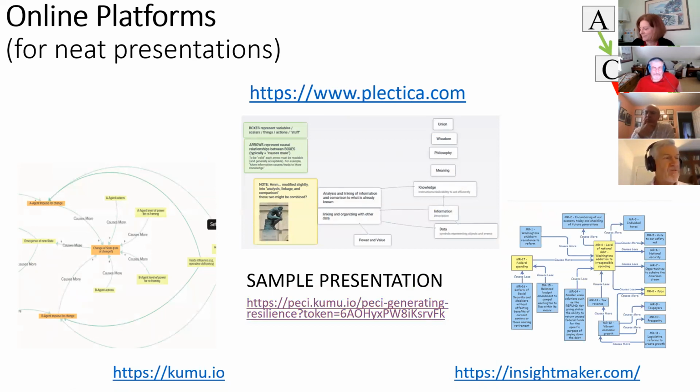Okay, that's it for the graphic side of things. Any questions about graphics, online platforms, before we move on to the structural approach to dealing with messy maps? Steve, you have any experience with CMAP? Not a lot. I think I must have seen it at some point along the way, but have passed it by. Okay. But that's another popular one.